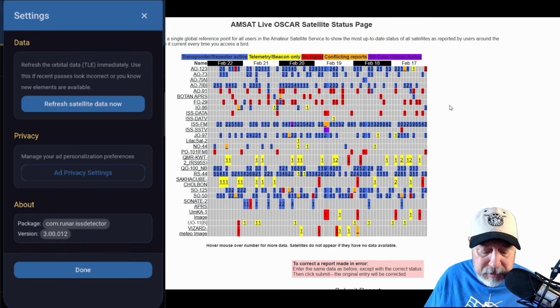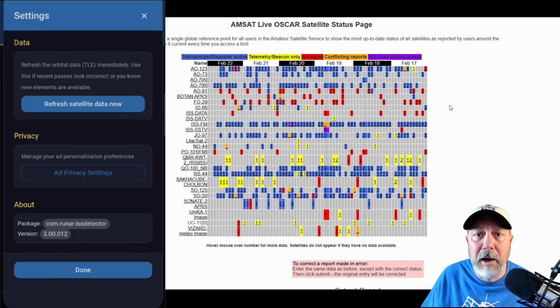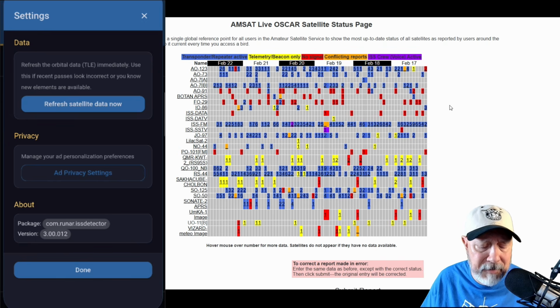And this is version 3.0. I think the prior version was a 2.5 something or other. So this is a major release.